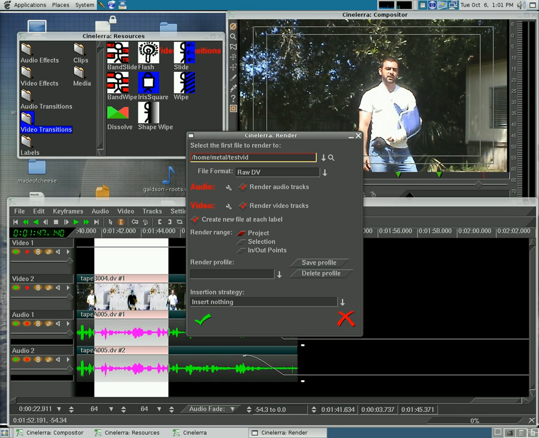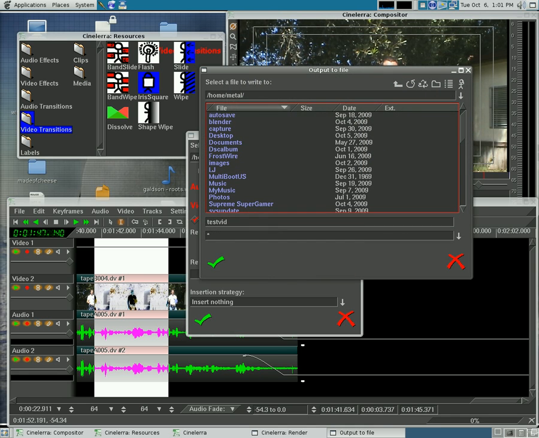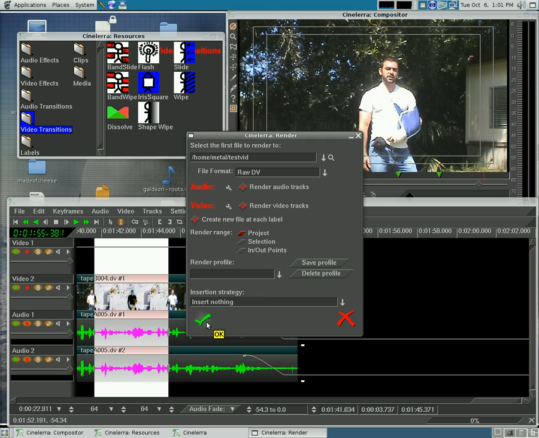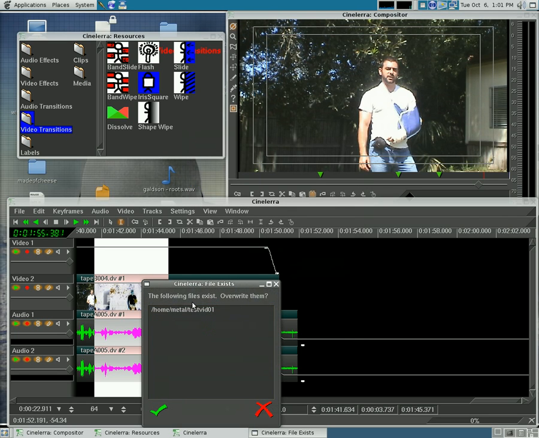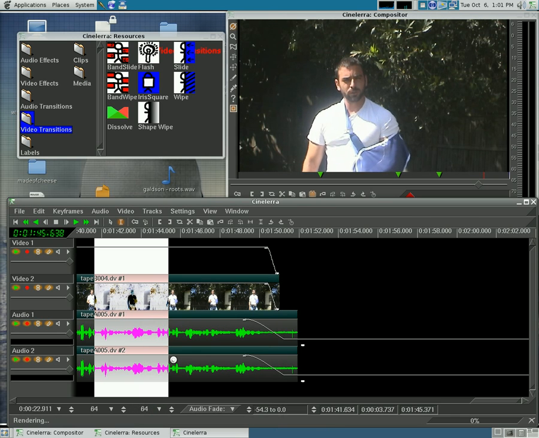And I'm just going to save it as TestVid2 here. If you want to check a folder, you just click the magnifying glass there and go to where you want to save. And then we're just going to hit check here. And what's it saying? Oh, saying that file already exists. Do you want to overwrite it? Yes, I'm going to overwrite it.